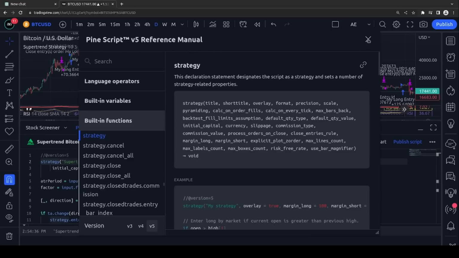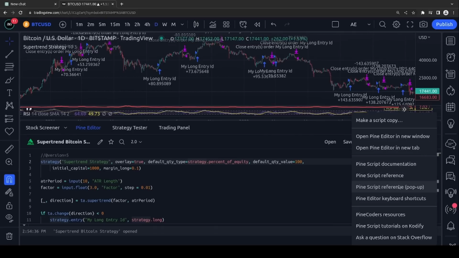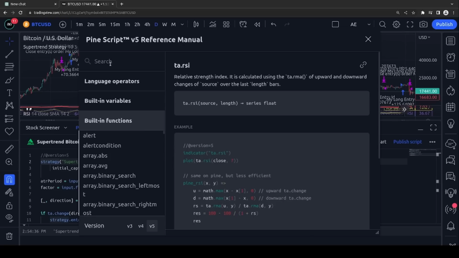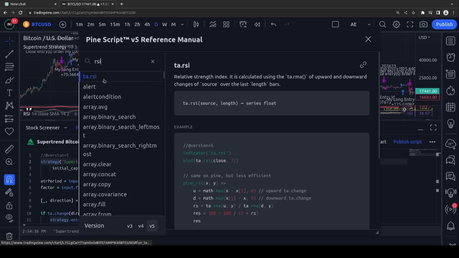If for some reason you don't want to access it that way, you can always click this triple dots here and click the Pinescript reference pop-up. Now, I want to know about the RSI, so I'll just type in RSI. We see it as the first result, which is already being displayed. And it tells you everything that you need to know about the RSI. If you have questions, you can literally copy and paste this into ChatGPT and it'll explain it to you.